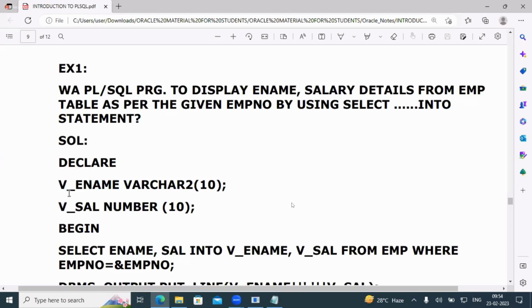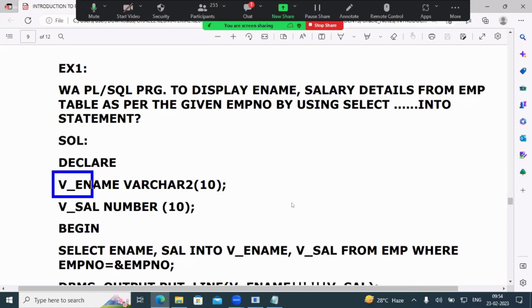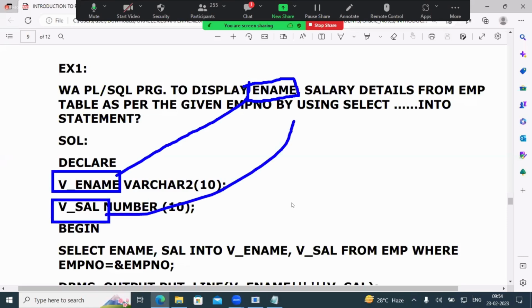So you can also understand: sir, this variable was declared for which column's data storing purpose? Ename column data. This variable for which column? Salary. So clients can easily understand what we are doing in this program. Understand now? For that purpose only I have taken these here.